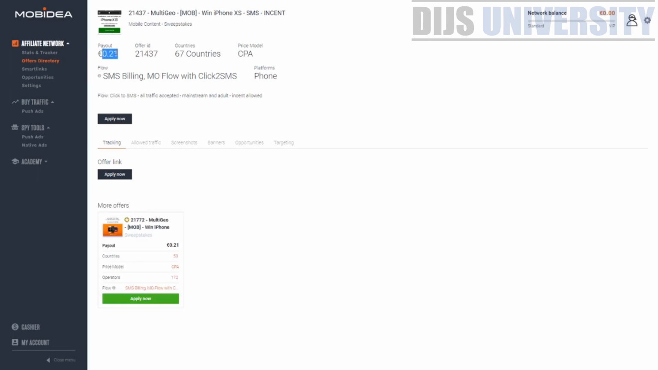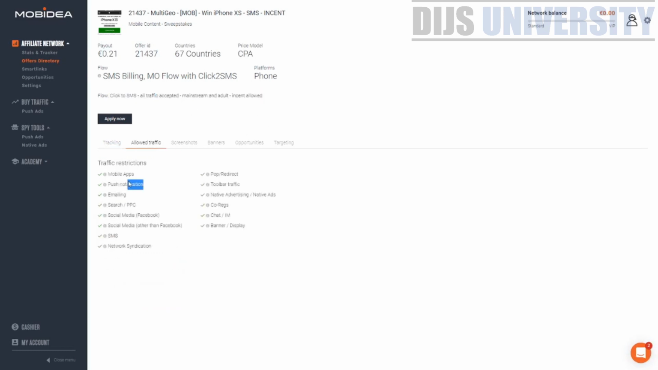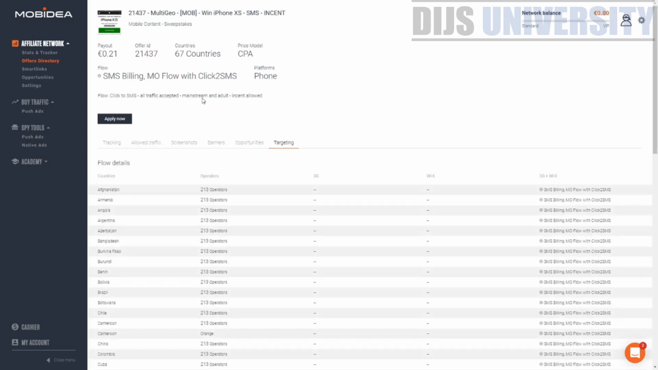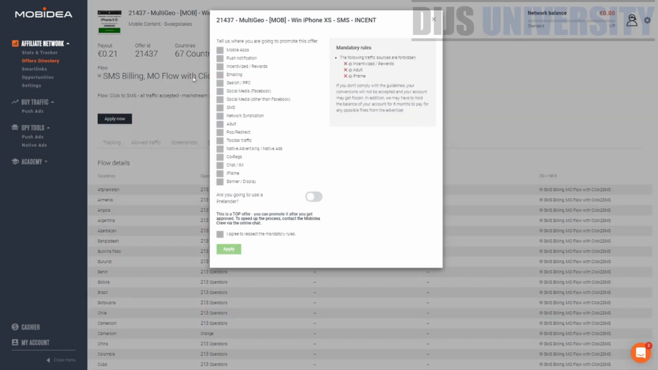So as you can see, the payout is 0.21. So this is the offer ID. So click SMS, all traffic accepted, mainstream and adult. So allowed traffic, push is allowed, screenshot, banners are there, opportunities are there, targeting are there. So this looks pretty neat, right? So all you got to do is just go ahead and apply now.